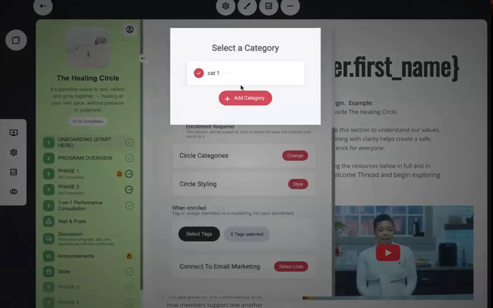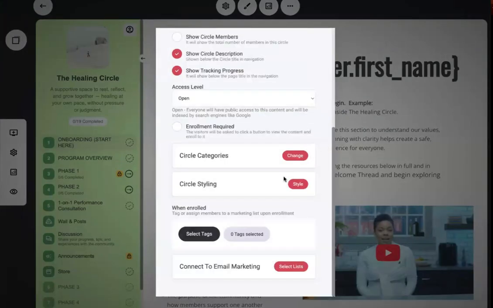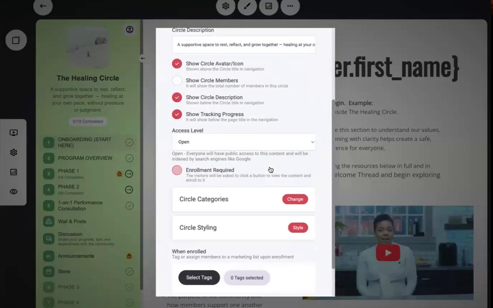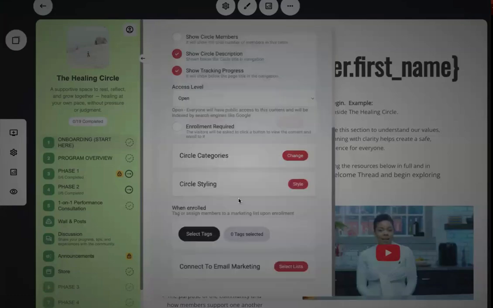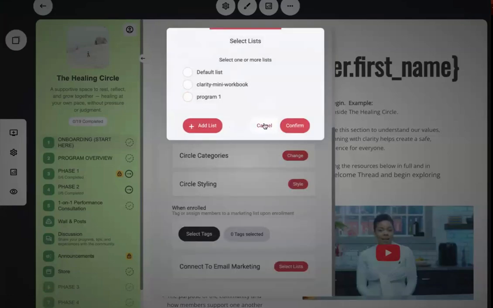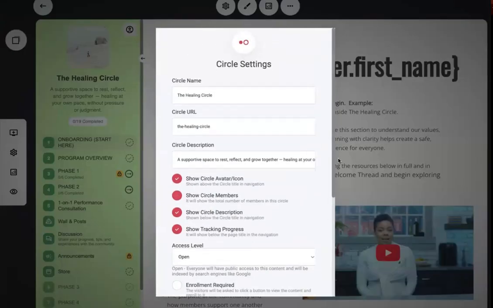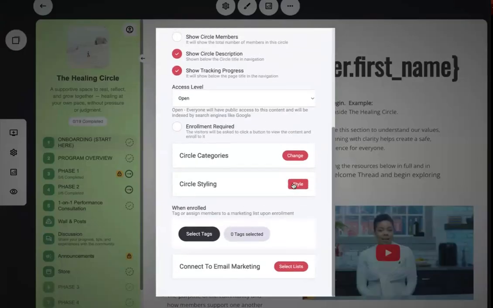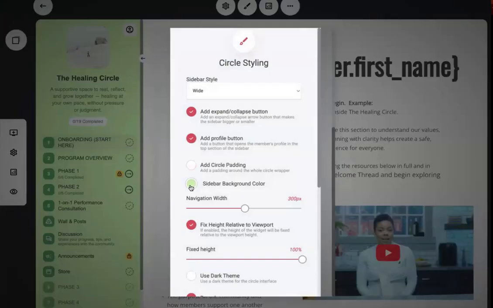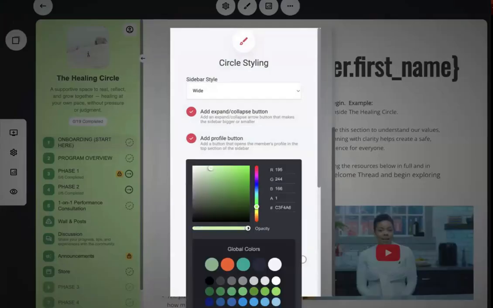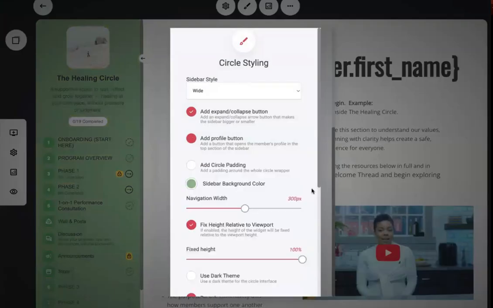And then here you can change the category, but don't worry about that for now, because the template, the way it is set up, is already perfect for somebody that wants to add a course to it. So you don't actually need to change that much. But you can also connect to an email list, right? And then here is the circle styling, the design. So if you want to change the color here on the side, you just go here, right? But we like the color, so we're just going to leave it the way it is.